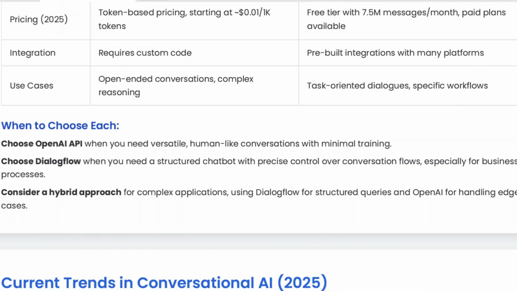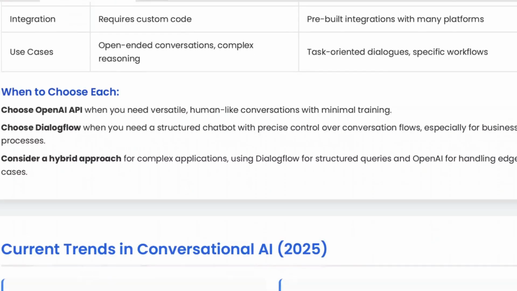Let us talk about when to choose each one of them. We use the OpenAI API when you need versatile human-like conversations with minimal training. We use Dialogflow when you need a structured chatbot with process control over conversation flows, especially for business processes. We can consider a hybrid approach for complex applications using Dialogflow.